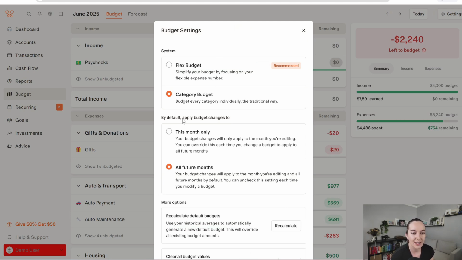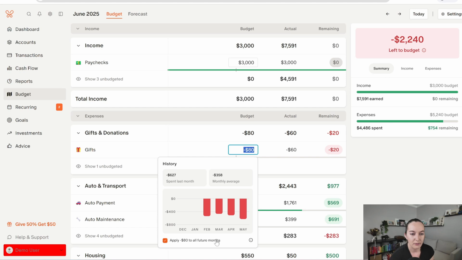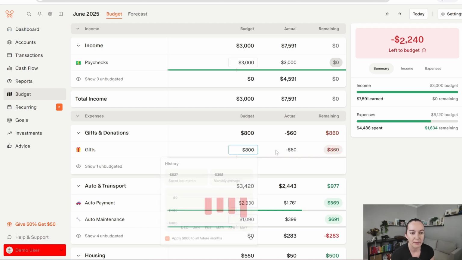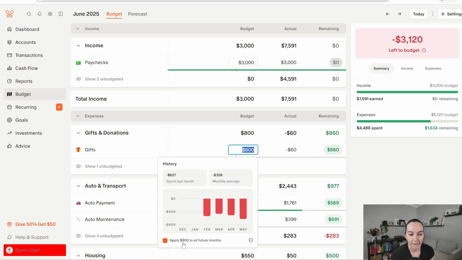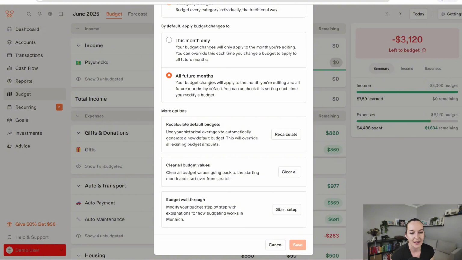But this one is an area that I love, love, love. If you are getting annoyed by that button that says apply to all future months every time you change your budget, you can turn this off so it's not the default. You can go into your settings and click on by default this month only when you change the budget. This is a big one, absolutely, if that button has bothered you in the past.